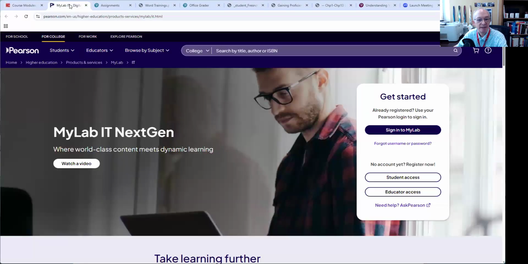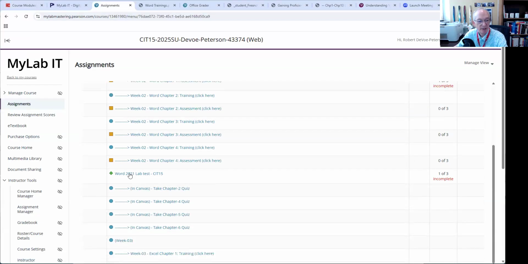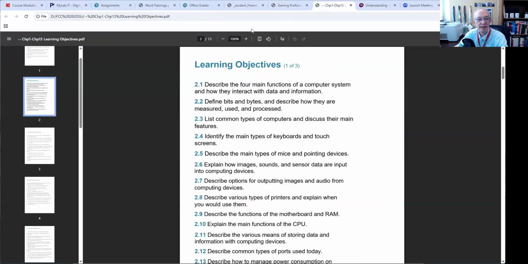So I'm going to go back to this. I'm going to go right in here. I'm now in my T-Lab, trainings and assessments, hands-on lab. The quizzes, notice they're directed to Canvas. So I've got past the direction sheet. Now I'm looking at the chapters that you're going to read in your Tech in Action book. And these are just the learning objectives for the chapters.